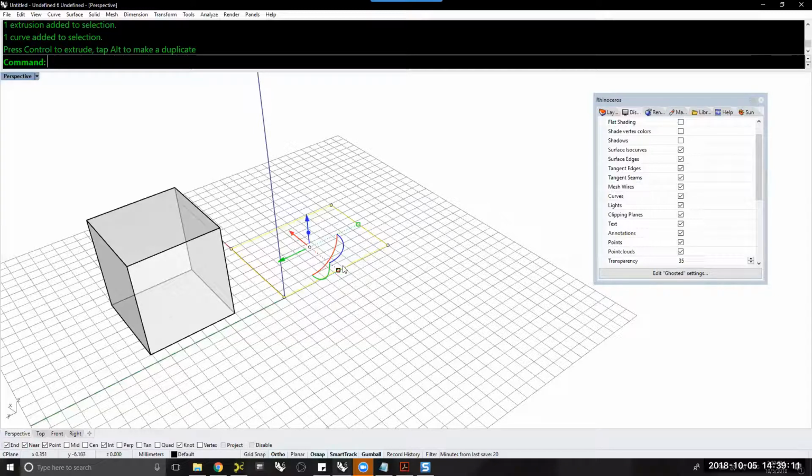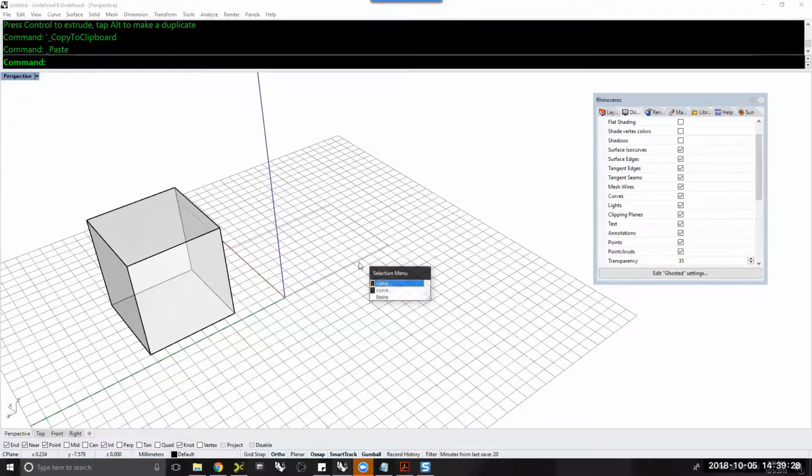First way to duplicate, Control-C, Control-V, like any program, okay? You can copy and paste geometry. You can copy and paste geometry from one Rhino to another if you have 2 open. So very, very useful, but it shows up right on top of it, right? So click away from it and then click on it again. Immediately you see two options, selection menu.